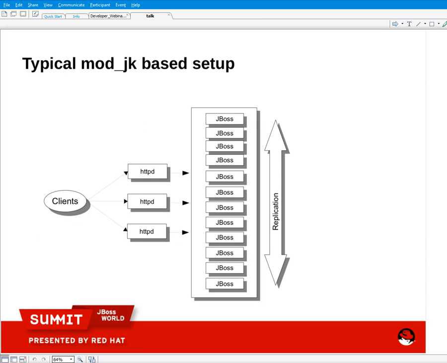Okay, so let's take a look at mod JK first. So a typical setup of mod JK is you have a bunch of HTTP daemons on the left side. You do have a bunch of JBoss instances on the right side. And when I say JBoss instances here, these instances might as well be Tomcat instances, or in mod JK speak, they're called workers. These workers basically form a cluster.